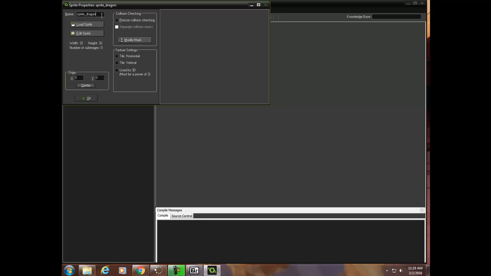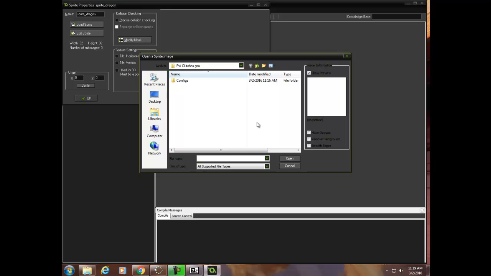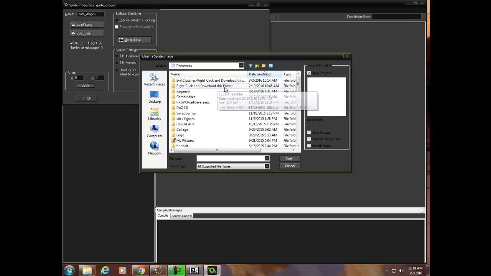Step 3 says click the Load Sprite button. This opens the standard window file. So when I click Load Sprite, it brings me into this. Well, this isn't going to help me out. This brings me actually into the configuration settings. What we need is the folder that we just downloaded from Google Drive. So I'm going to click on Libraries, double click into Documents, and then you'll see Evil Clutches, right click and download this.